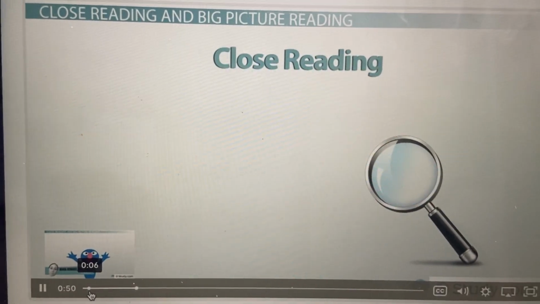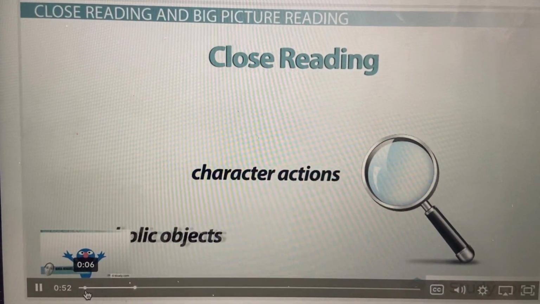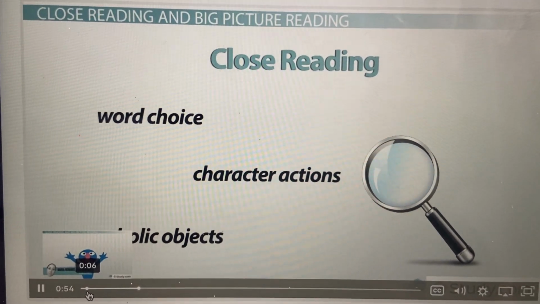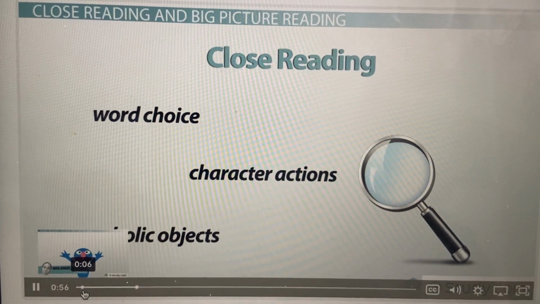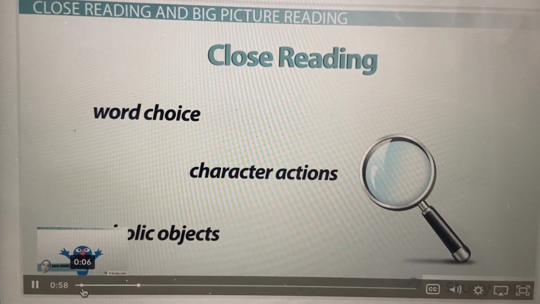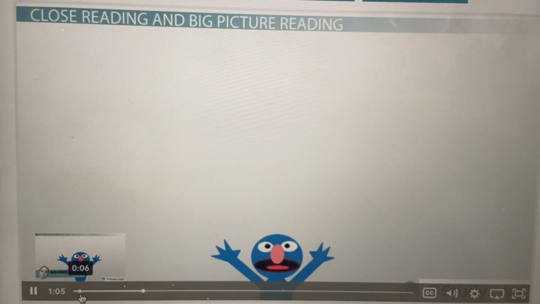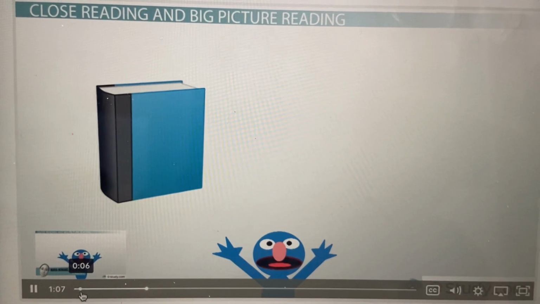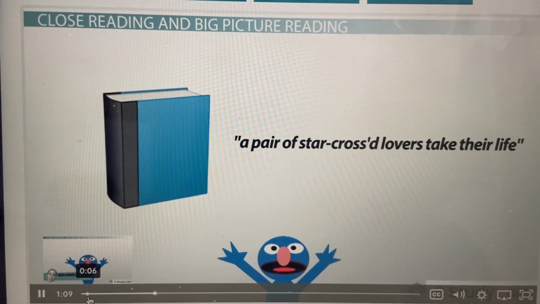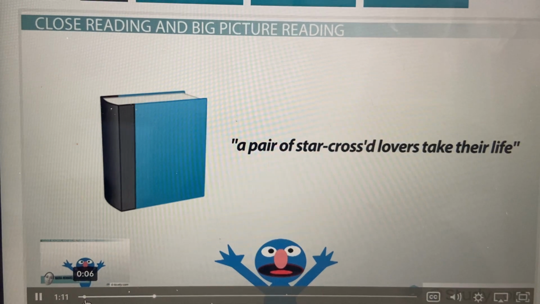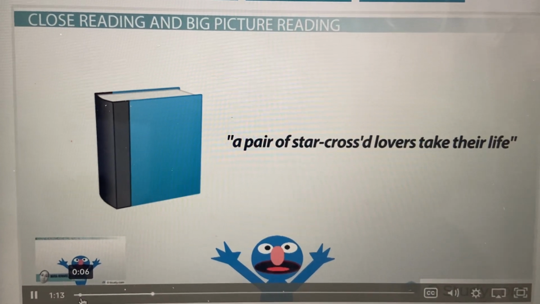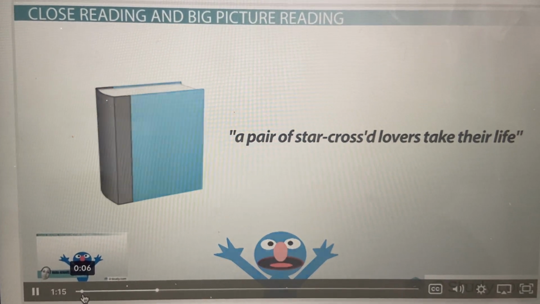Close reading is the near perspective. It's an up-close look at literature, shining a light on the small choices made by the author, including word choice, character actions, and symbolic objects. Just as Grover remains Grover, regardless if he is near or far away, looking at the big picture and the smaller details in a work of literature doesn't change what the novel, poem, or play is about. We just focus on different things due to our perspective.